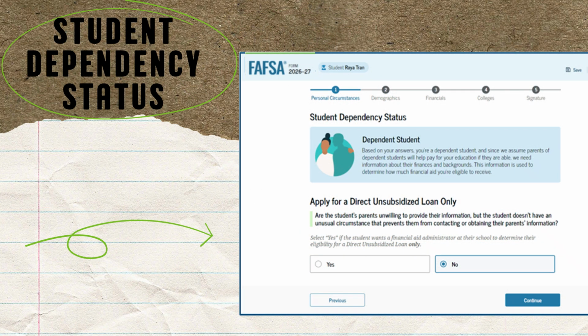FAFSA questions are asked to determine a student's dependency status for Title IV federal student aid purposes. Answer all the questions honestly when you fill out the FAFSA. If all the responses are no, the student is dependent and invites the parent as a contributor, even if the parent does not provide funding to support the student. If yes to any question, the student is independent. In cases when the parent will not provide FAFSA information and there are no unusual circumstances, a student can apply for a direct unsubsidized loan.